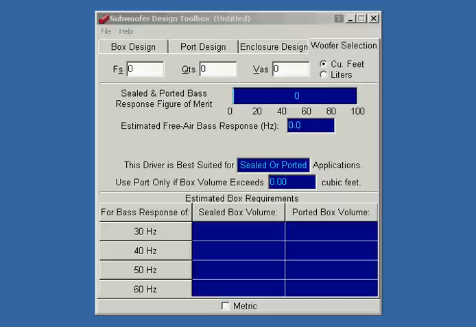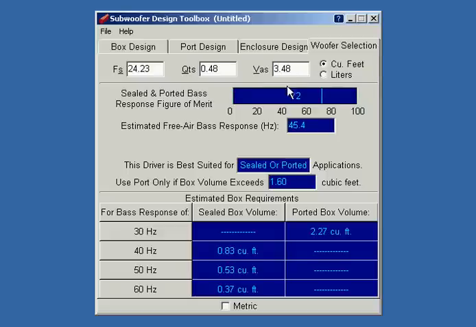So in part one, we had chosen the Infinity 1252W 12-inch sub. So let's just put the numbers in for that. The spec sheet showed us that FS was 24.23, QTS 0.48, and VAS 3.48 cubic feet. So now that we've entered that information, the rest of this tool just tells us how well this driver will work for us.